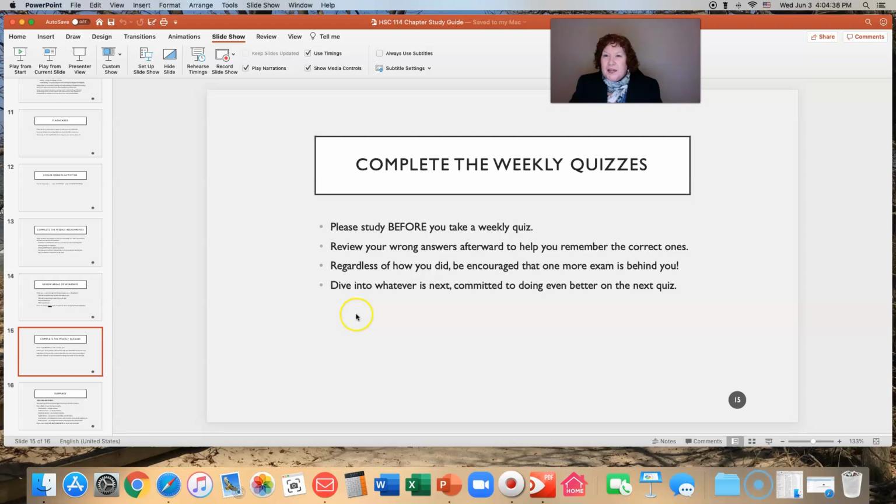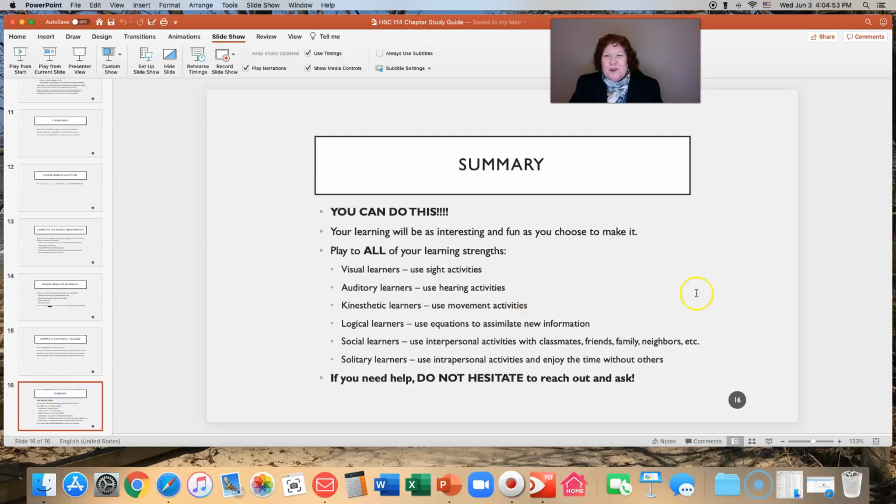Even if you don't do well on a weekly quiz, it helps you know, ooh, here are my weaknesses, and this is an opportunity I can work on them before the final. So in summary, you can do this. I know you can do this. Your learning will be as interesting and fun as you choose to make it.